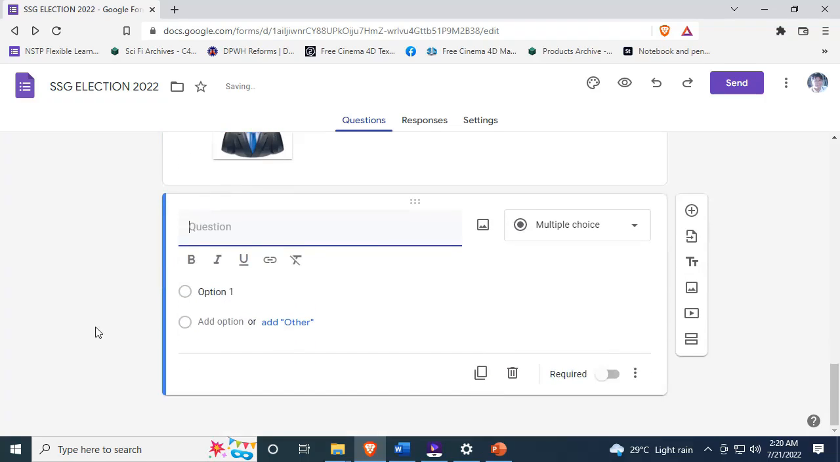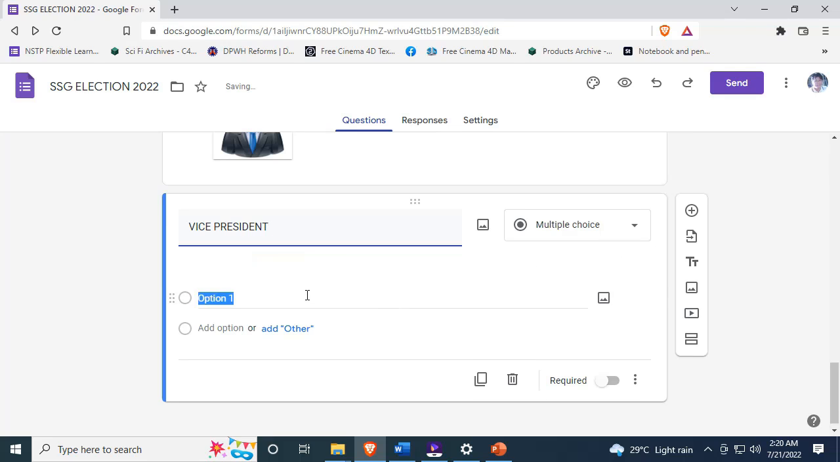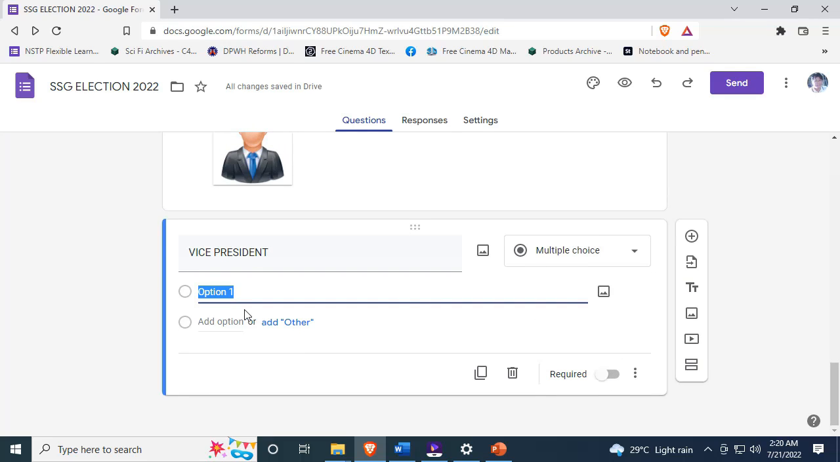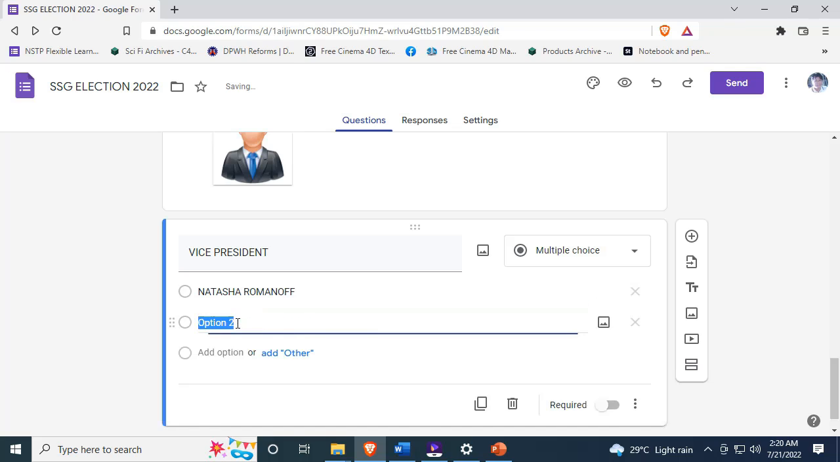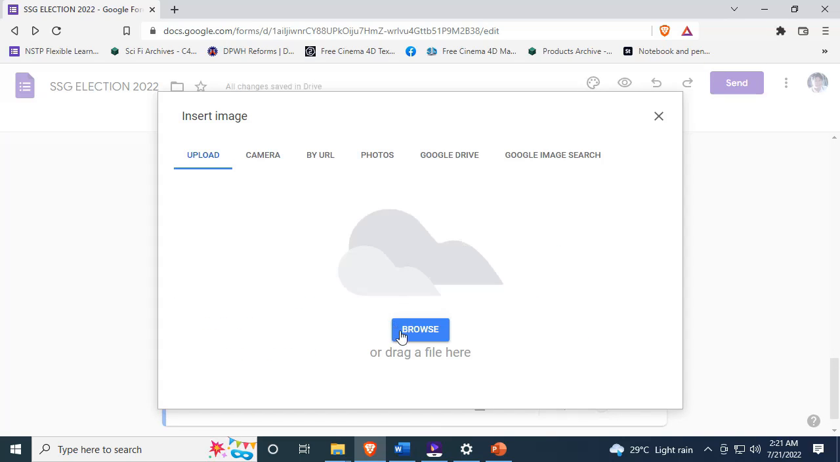Okay, then add another question sa ilalim. This is the Vice President. So, multiple choice again. Hindi natin siya i-required, again, dahil the voter has the right to vote kung sino yung gusto niya o kung ayaw niyang iboto alin man doon sa dalawa. Okay. Natasha, first one, Natasha Romano, the Black Widow. Second one is Tony Stark, Iron Man.